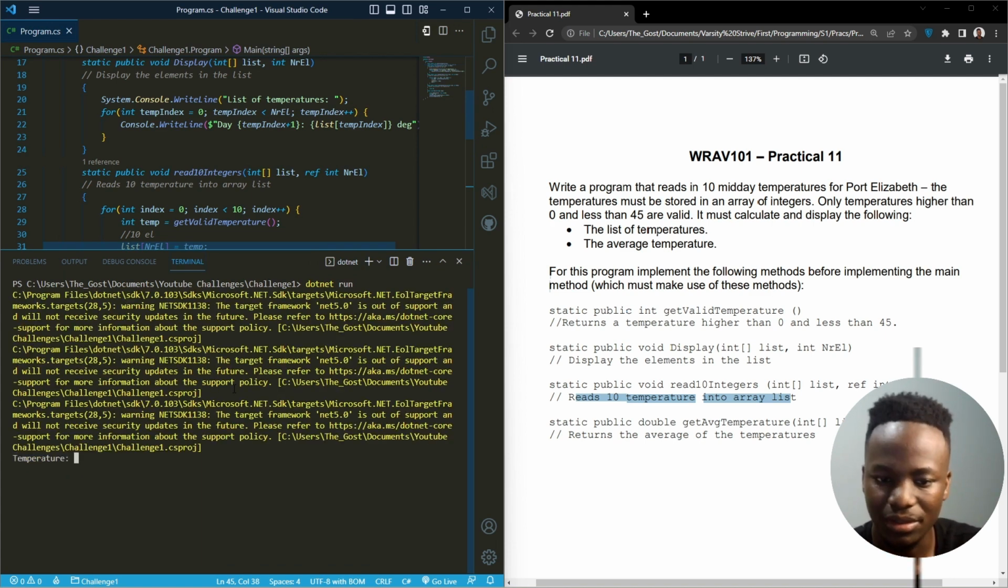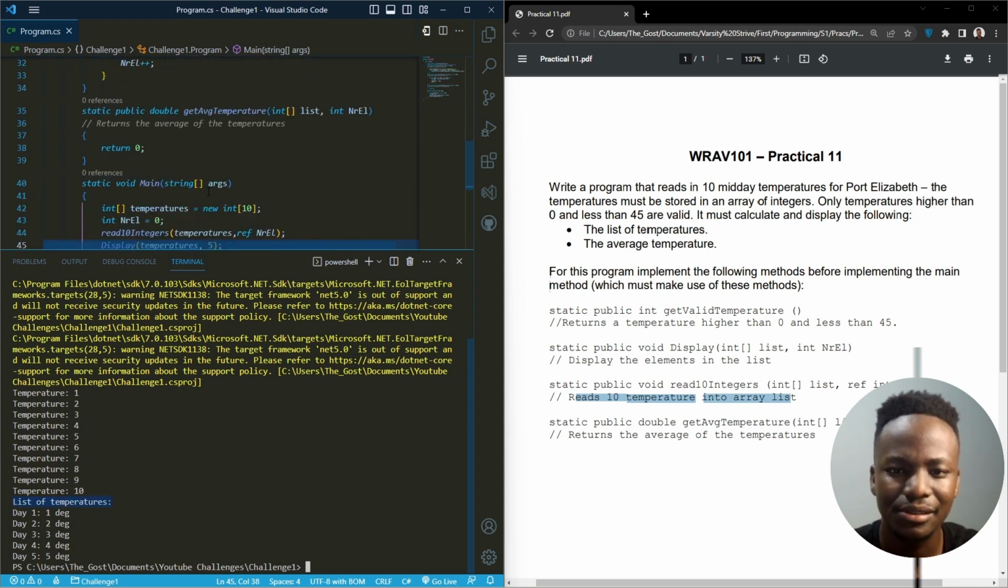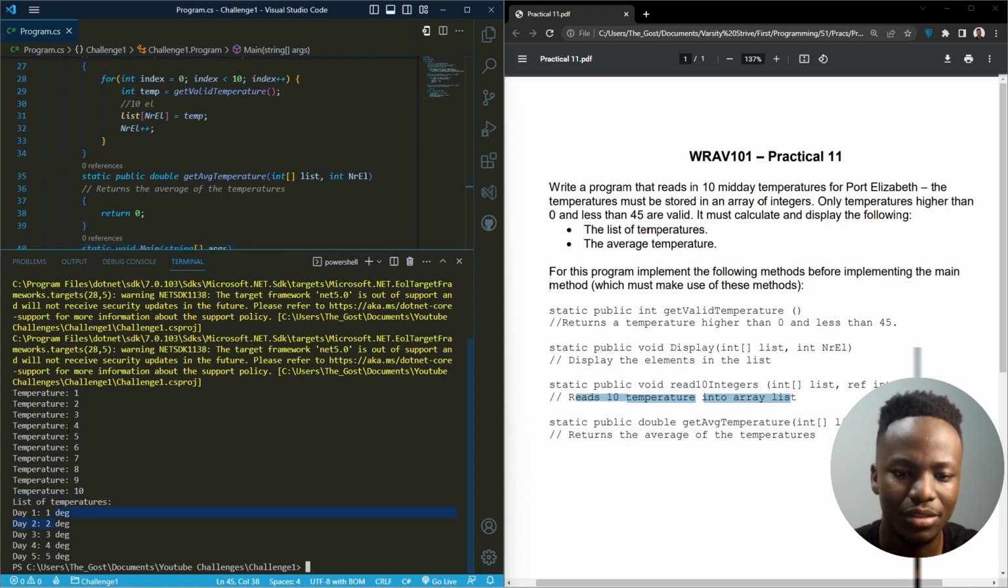So as usually we expect, let's provide valid stuff. We're gonna enter 1 to 10. 1, 2, 3, 4, 5, 6, 7, 8, 9, 10. So, list of temperatures on which, okay, they are 1 to 5, since we said show the first 5. These are the first 5. That means it works.